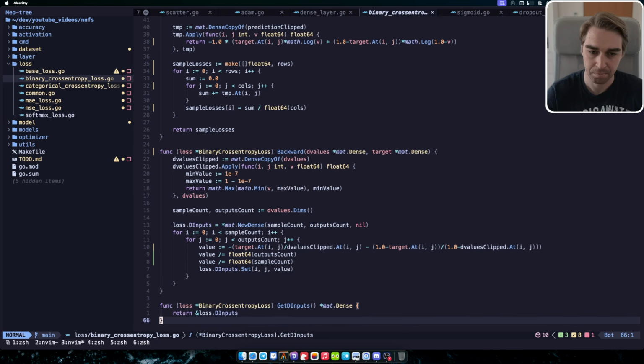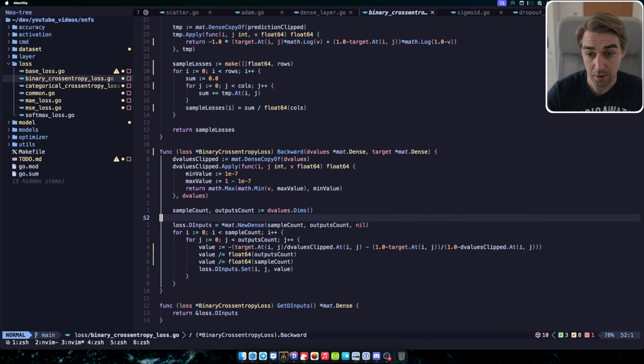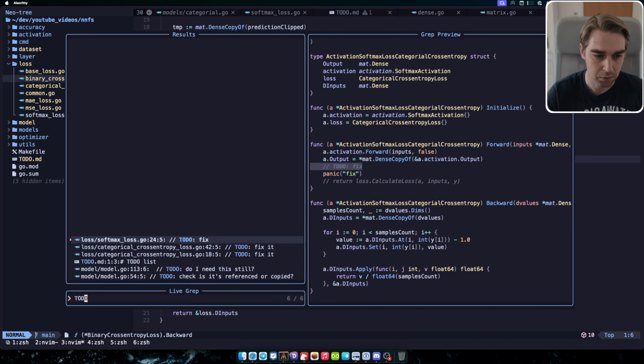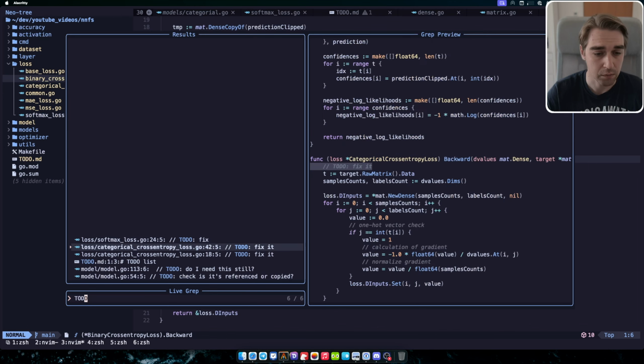Okay. Yep. Good. I found that I didn't use the clipped one. Okay, where else do I have the to-do? I have the softmax loss, but this one is cursed. And that's a whole other story.